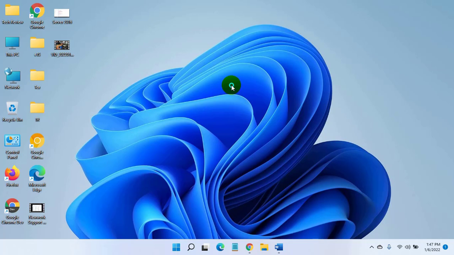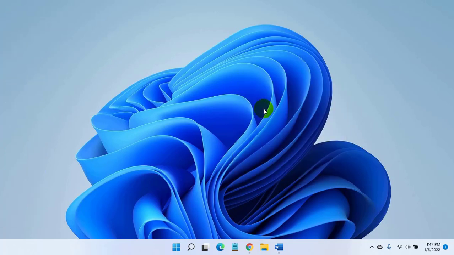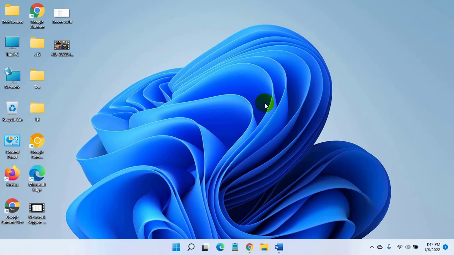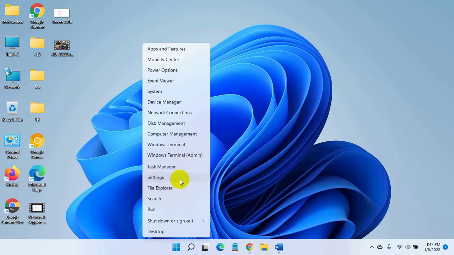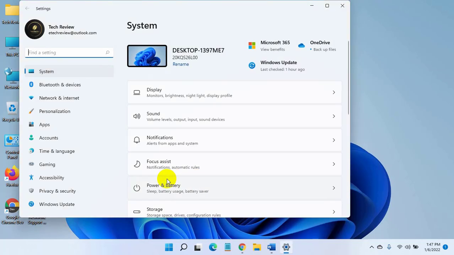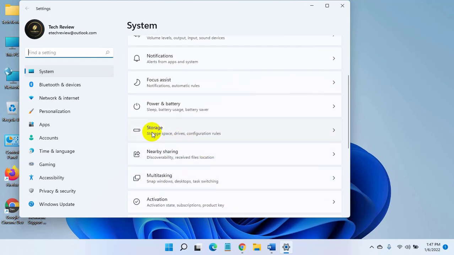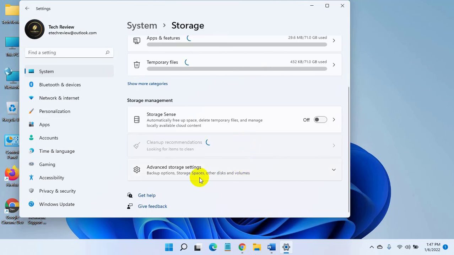Today I am here to show you how to check SSD health and temperature. To check SSD health and temperature, right click on the start menu, click on the settings. After opening the settings, on the right side, scroll down and click on the storage. Click on the advanced storage settings.